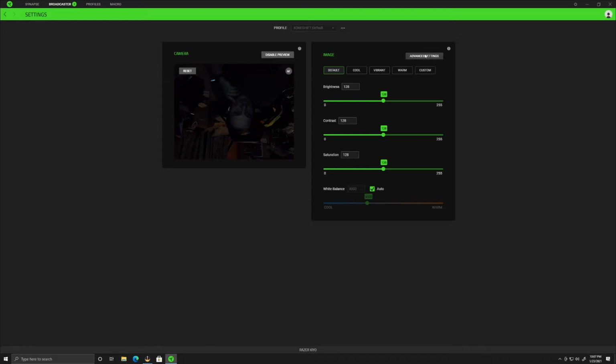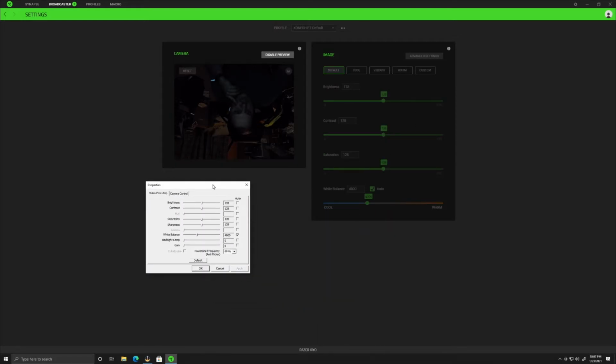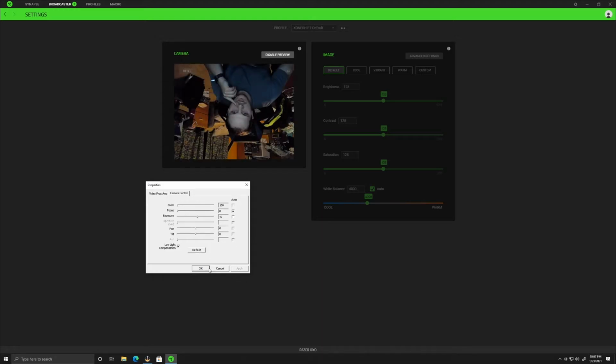Reset, there we go. Now we're going to open up these settings right here, which I did not mess with inside of OBS whatsoever. At default, it's all set to 128, same as in here, and then the color balance is 4000 for the white balance here. That's what it is. Now, if you go to camera control, this is not default. Let's change it to defaults there. Okay, these are defaults right there, but this is a lot darker than it should be.